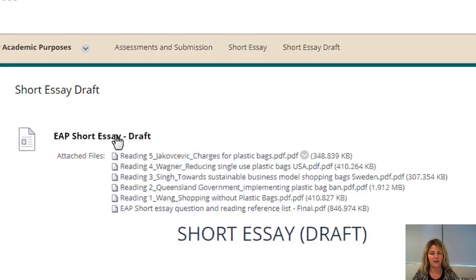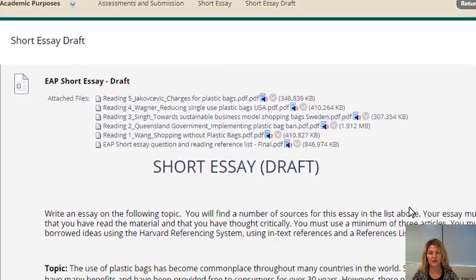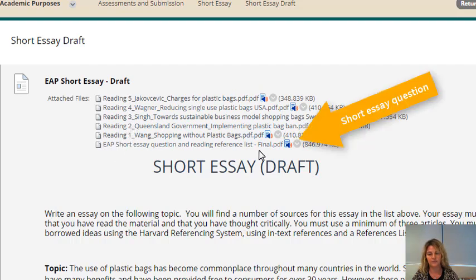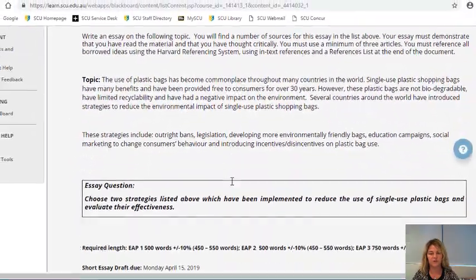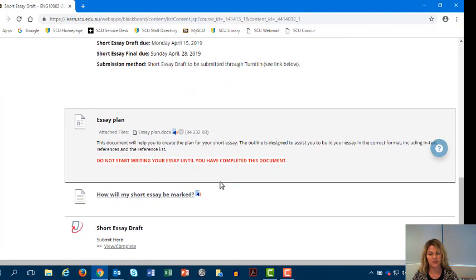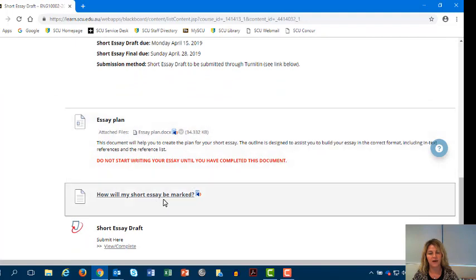If we click on the draft, it takes you through to this page. These are all files that you're able to download. If you click on here on these files, they'll download to your computer, which you can then print or just read off the screen. These are the readings for the short essay, and this is the short essay question. The question is also printed on the screen with the due date, and remember this can change from session to session.